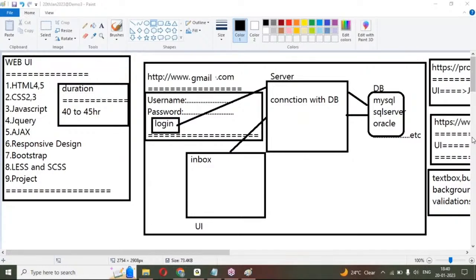Ma'am, what is the difference between HTML 4 and 5? Last time I read 4 and here 5. All version changes have some upgrades, newly added tags. In the HTML 4 version, we have some drawbacks. Tags are removed. In HTML5, some new tags are added.